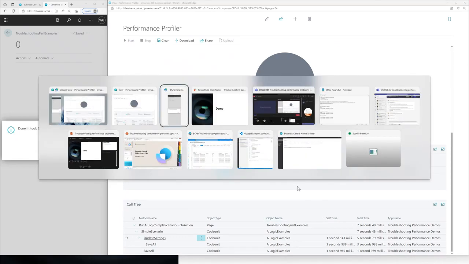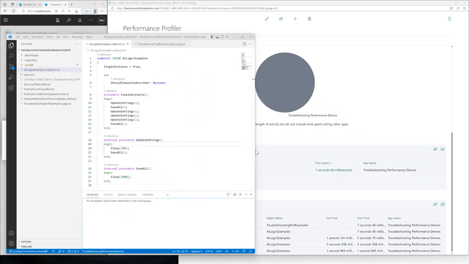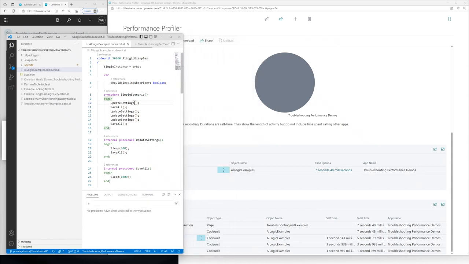So just to show you the code behind this, let me switch to VS Code. Here I have my simple scenario. I call update settings 4 times and save all 2 times. And update settings itself sleeps for 300 milliseconds, and then it also calls save all. So update settings is called 4 times. 4 times 300, that's 1.2 seconds. So that's this number you see here.